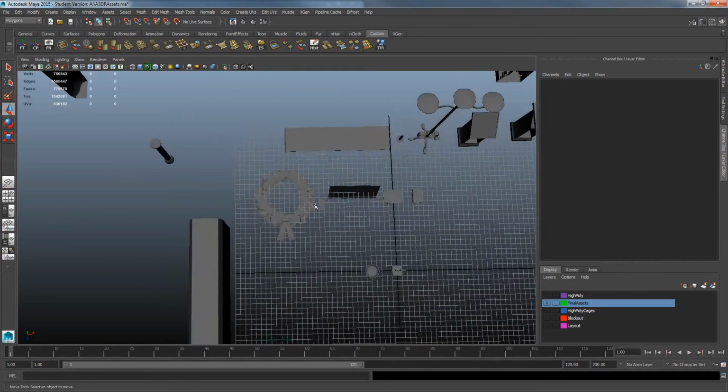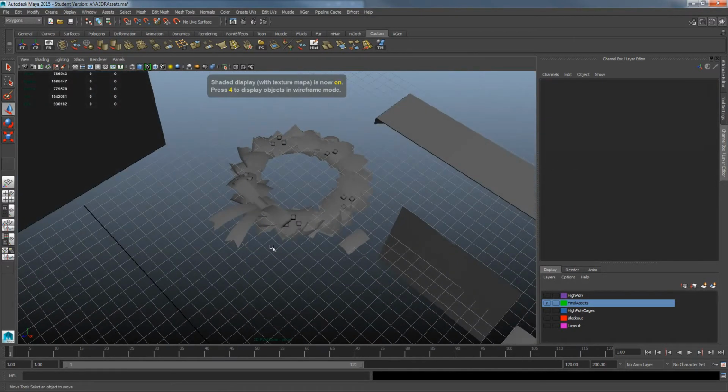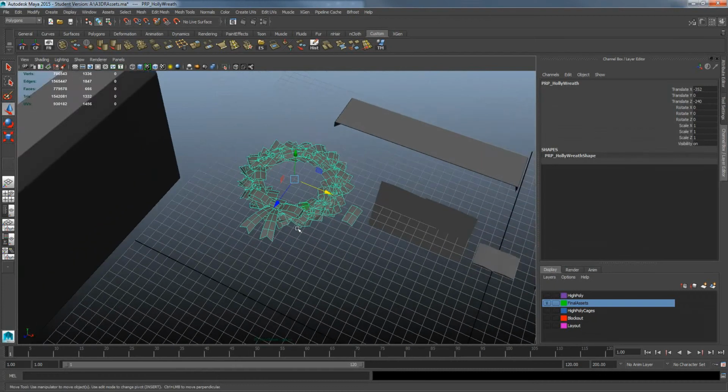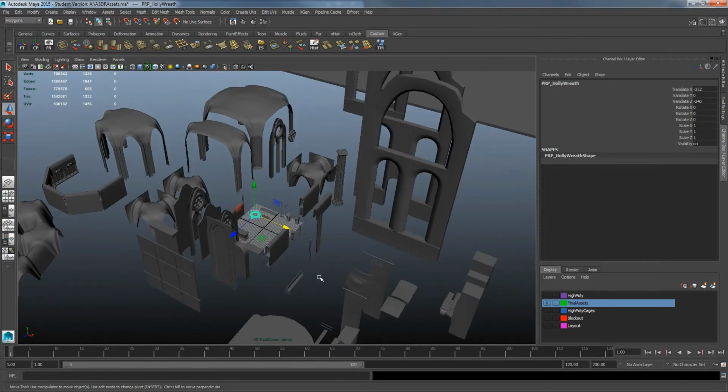And other things like the holly wreath used another technique as well to create the leaves. So I made a leaf card and then duplicated that around. And again, it's another workflow that's relevant depending on the mesh.